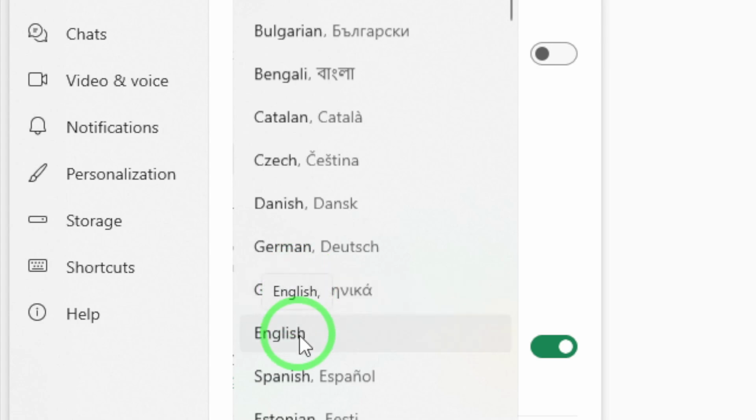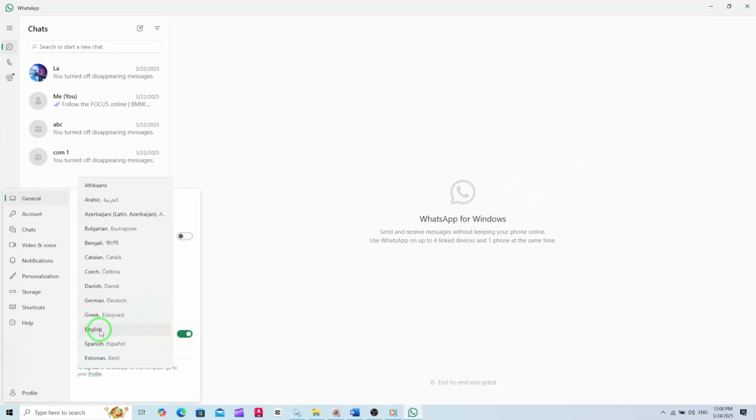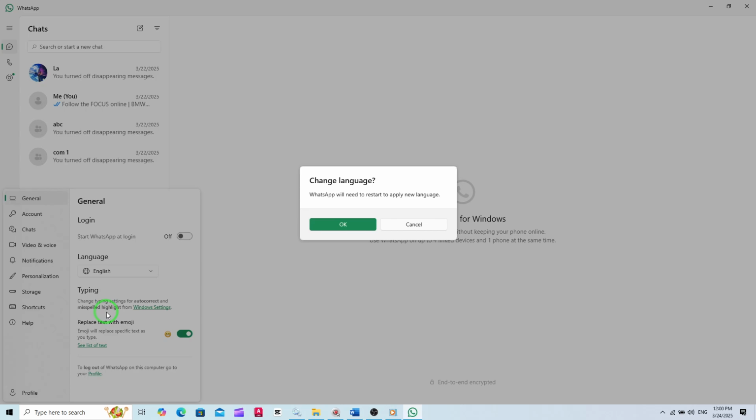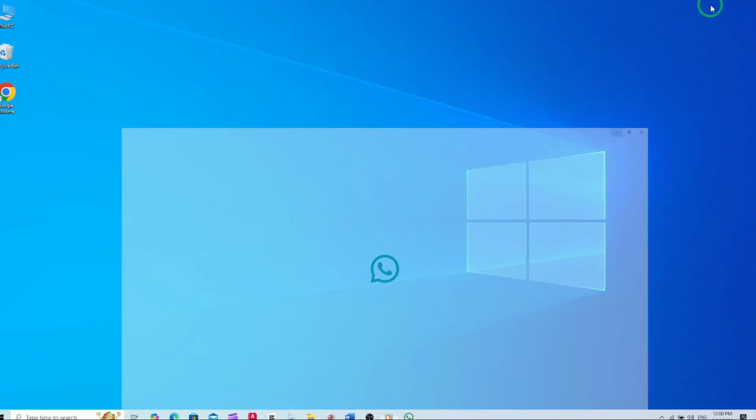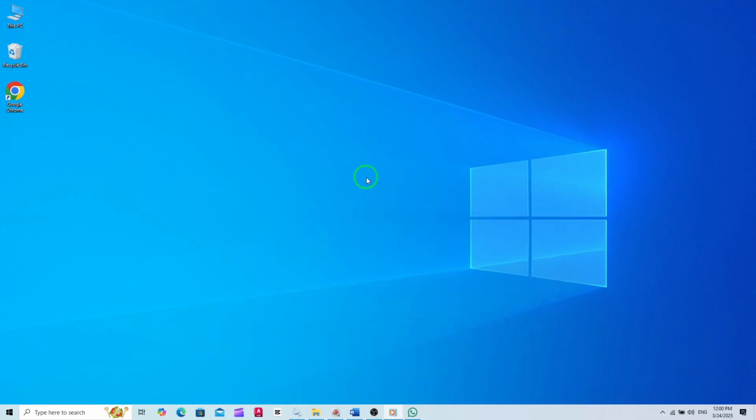Whether you're looking to practice a new language, or simply prefer using WhatsApp in your native tongue, you'll likely find what you need here. After you've selected your desired language, all that's left to do is confirm your choice. Click on the language you want, and WhatsApp will ask if you're sure about the change. Hit confirm, and voila! Your WhatsApp will instantly transform to display everything in your chosen language.